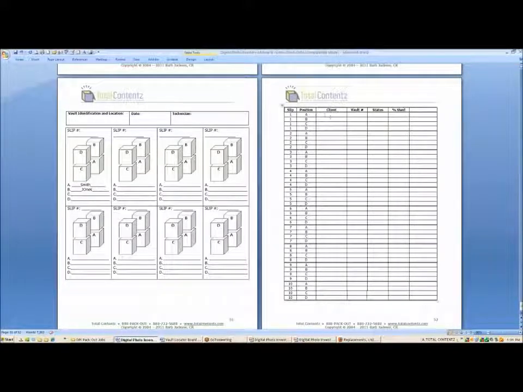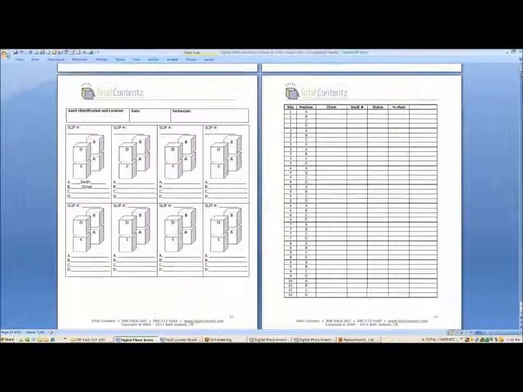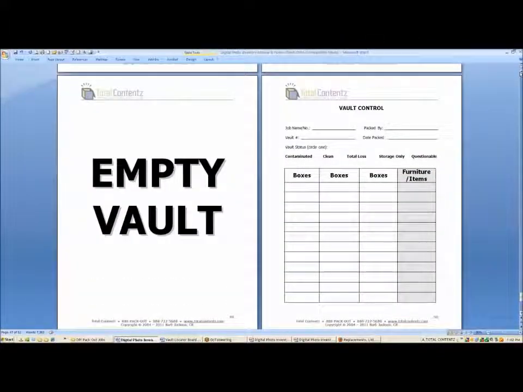Okay, and then we have another format where you can list your slips and the position, write in the client name that's stored there, the vault number, the status of the contents, they're dirty or clean, and what percentage of the vault is used. Okay, so those are all the documents. You can customize any of those with your logos. So let's go back up to the beginning.